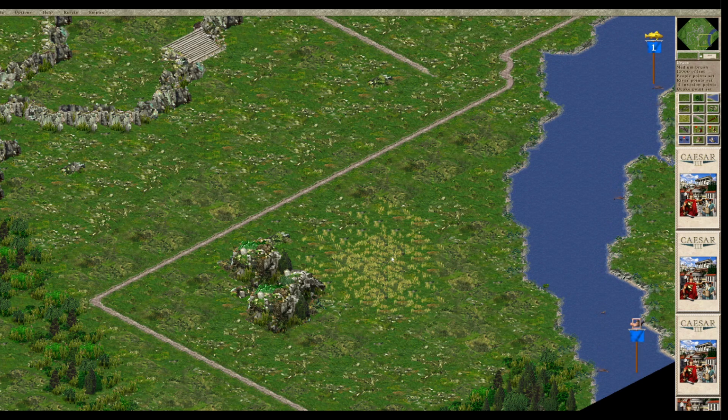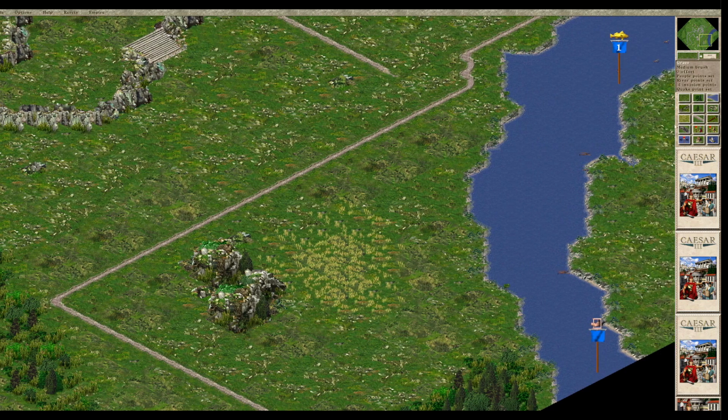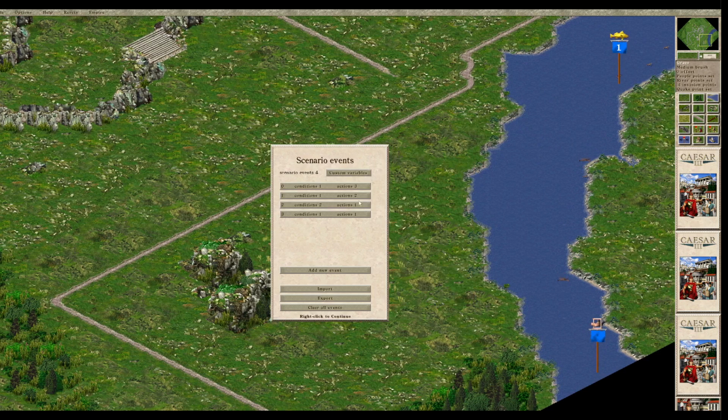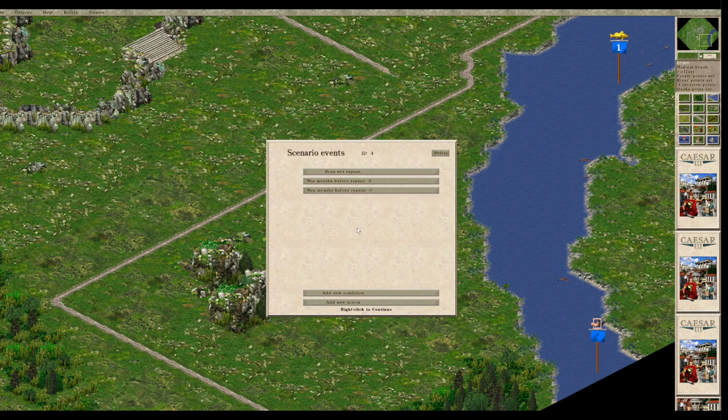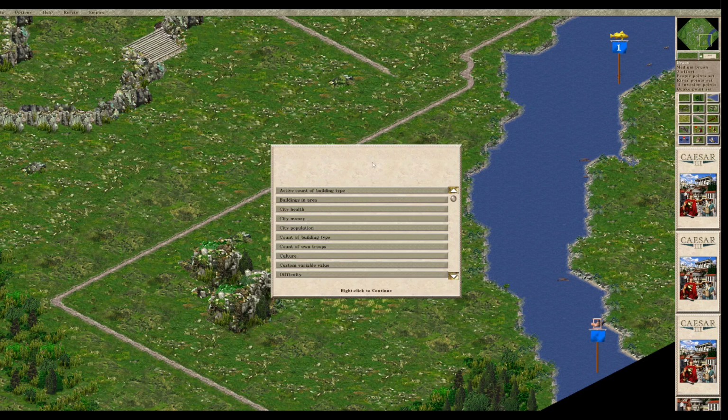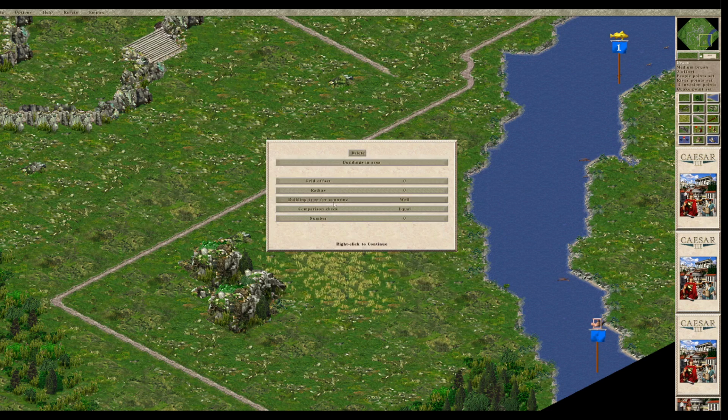So I would take my pen and paper, usually I have it right here, and I would write down 13,066, and then we would go into events, and we would set up a new event. And this event would have a condition. This condition would be buildings in area and grid offset.